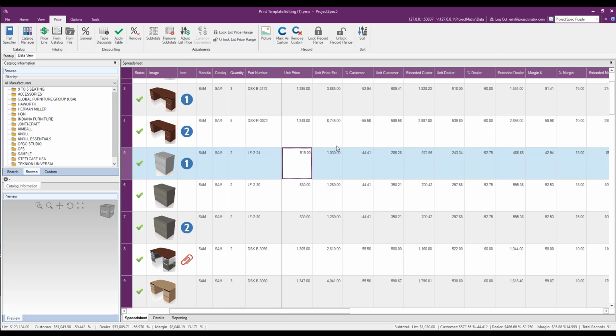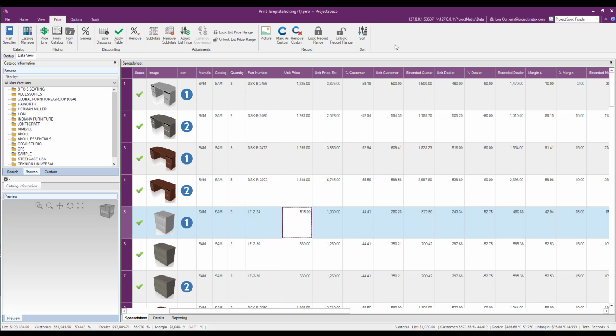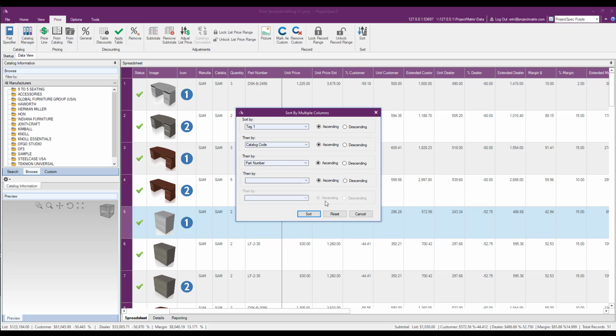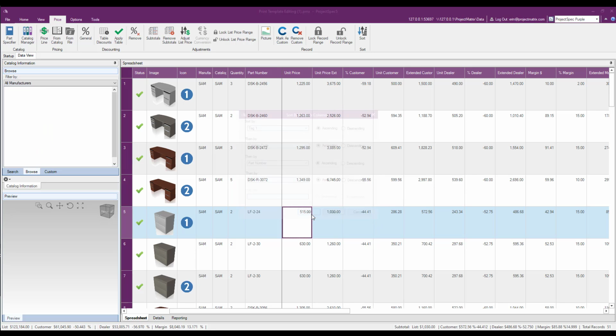If you need to sort your spreadsheet before doing your manual subtotals, there is a sort icon on the Price tab. This will sort your spreadsheet based upon the order you want to see everything in. Once it's sorted, then you can go through and add subtotals as needed.